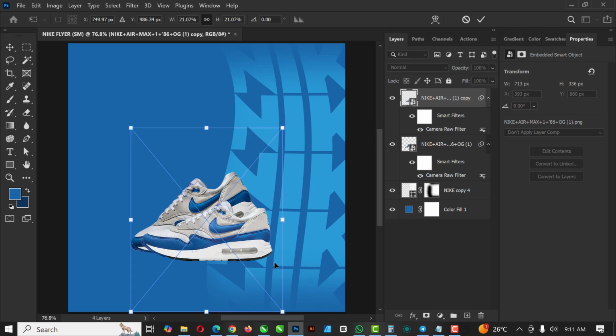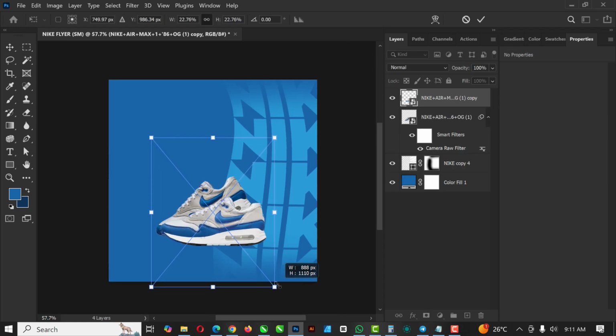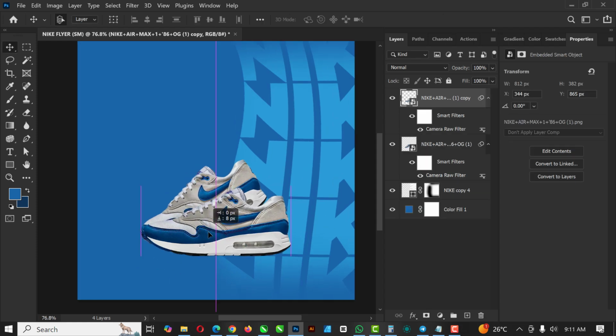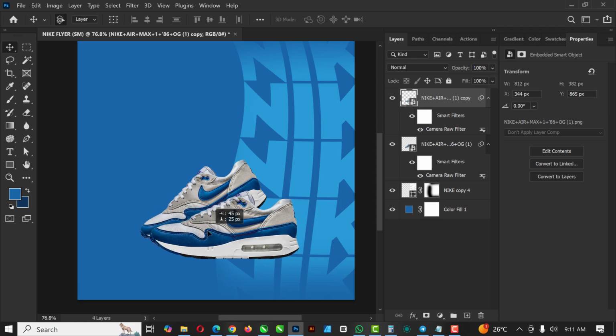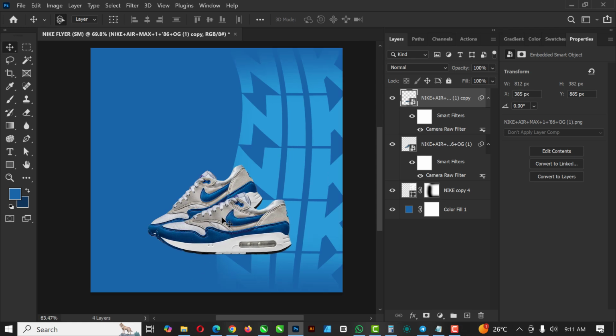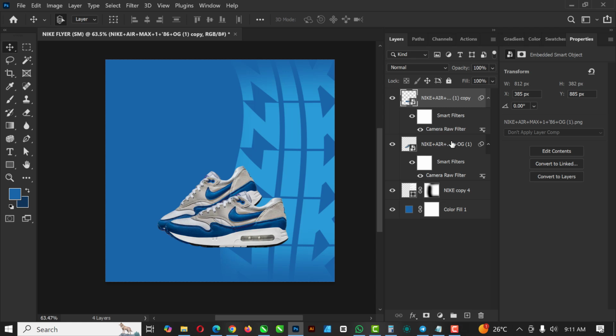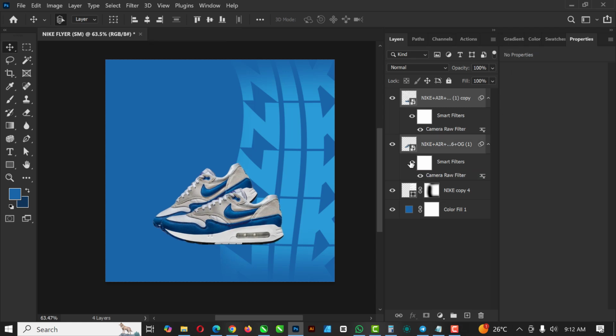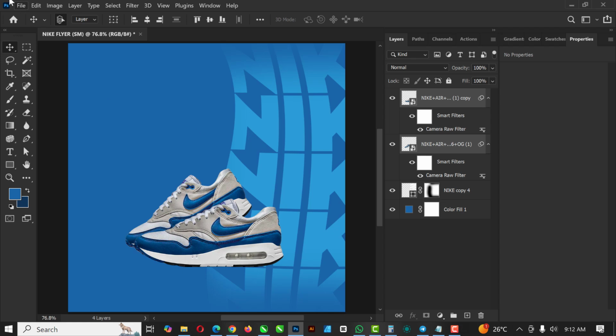And with this one, Ctrl T, I want to make it slightly bigger. Law of perspective, right? The farther it goes, the smaller it becomes, right? So I'm just gonna leave this like this, select the two of them, and move this sideways like this, and voila, there you go.